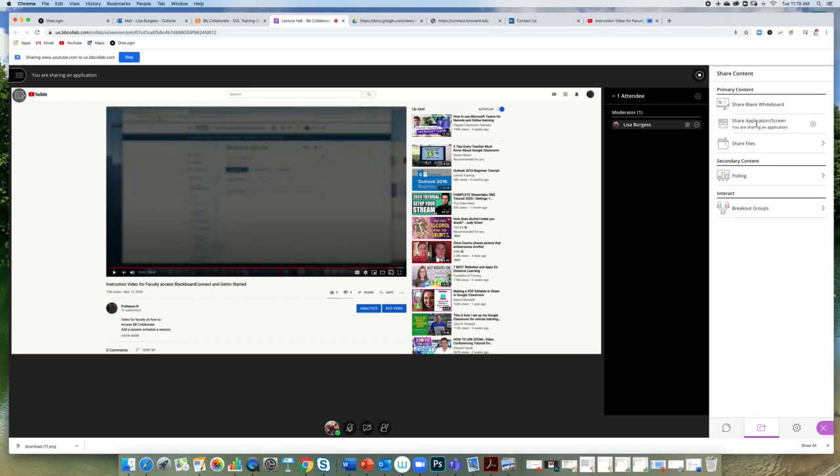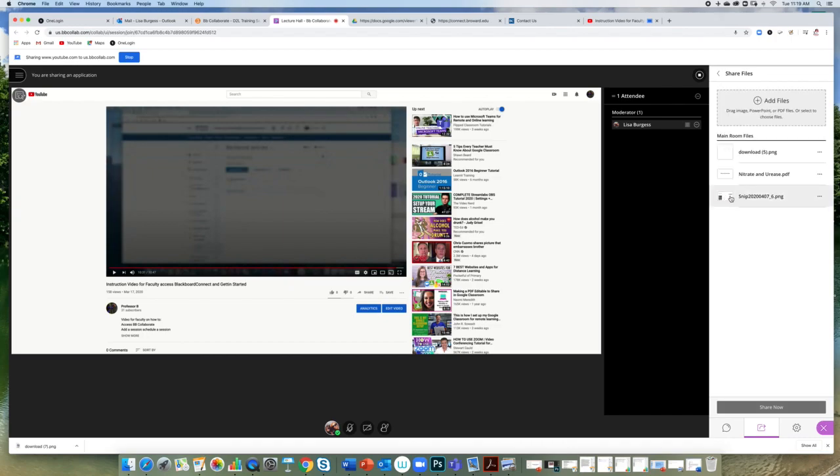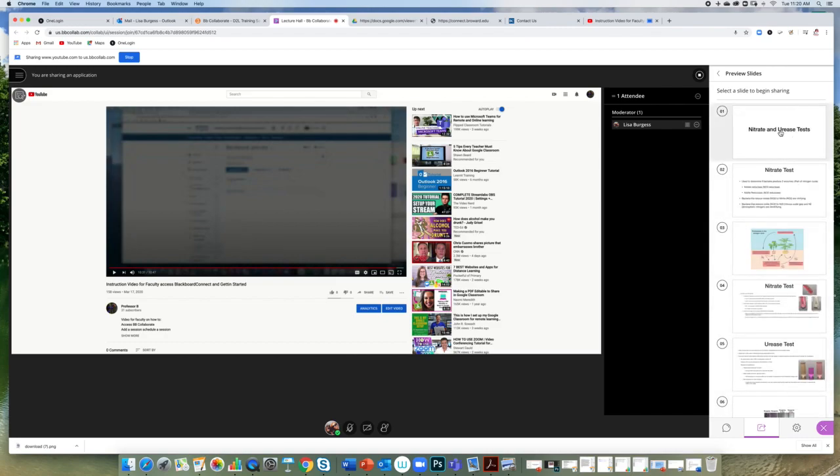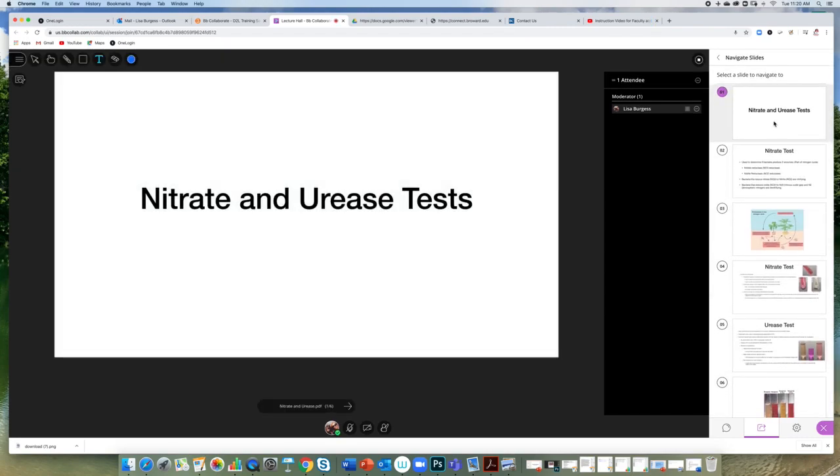So if I wanted to switch from this tab to a new tab, I would have to click the Stop Sharing application. But if I want to go from sharing a tab to sharing a file, I can just click on Share Files, click on the file I want to share, select Share Now, click on the first page that I want to share, and it will automatically change to what I'm sharing. So you don't have to hit that stop button for every single thing.